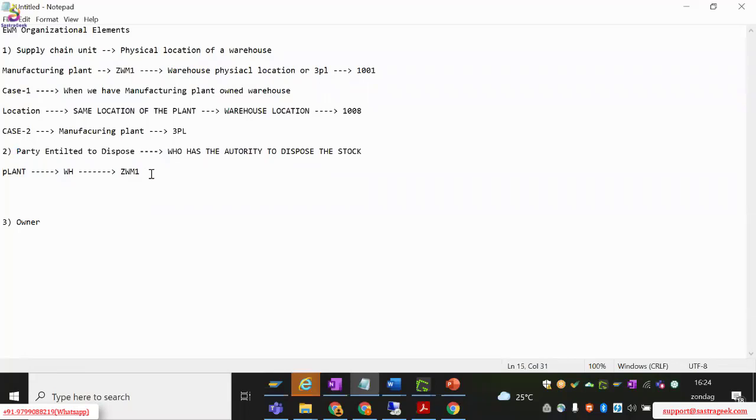Okay, so in your organization, if you are creating multiple plants, for example three plants, where we are storing the stock of three different plants in one single warehouse, then you would end up having three PETDs, which are nothing but the party entitled to disposes. It's not the owner of a single plant, because in a single warehouse you're holding the stocks of multiple plants. So you would end up with a scenario of three parties entitled to dispose.